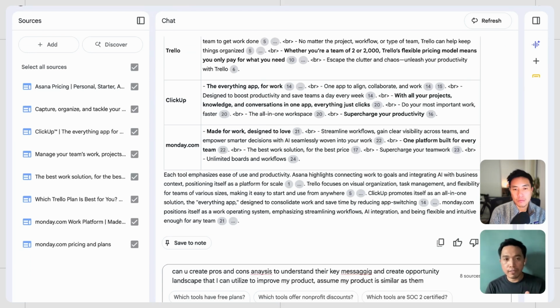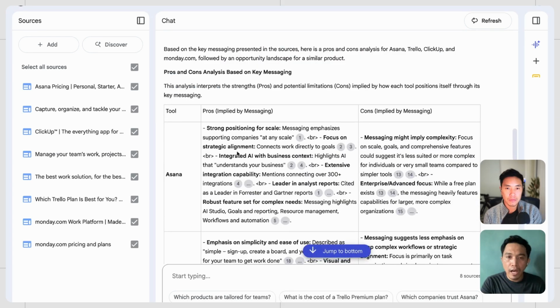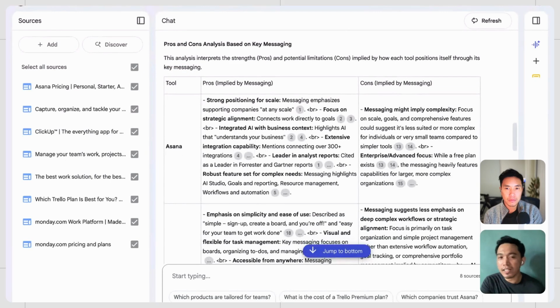The problem with this is that we don't have knowledge of our own product. If you have your own product knowledge, you can put it in as a resource as well and compare it to yours. That's another thing you can do. But for now, we just assume my product is similar to them, so we can understand where this takes us. So Asana has strong positioning for scale, but a con is that the messaging might imply complexity. I think it makes sense.